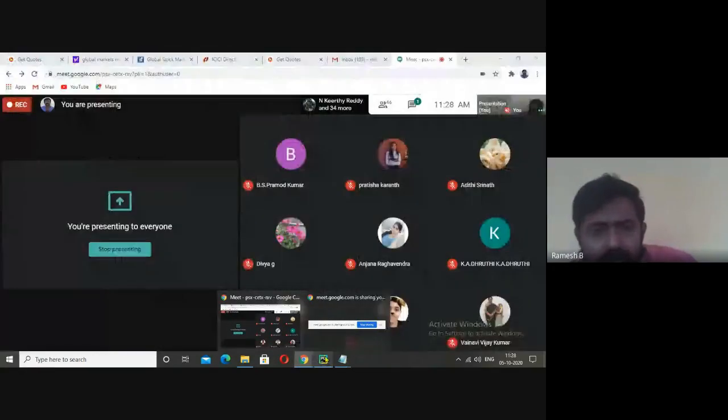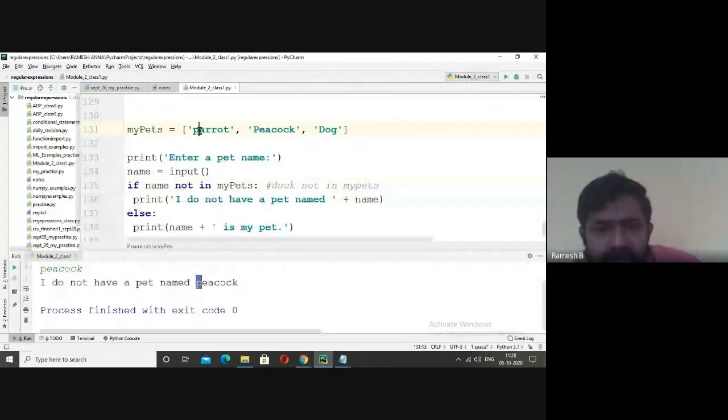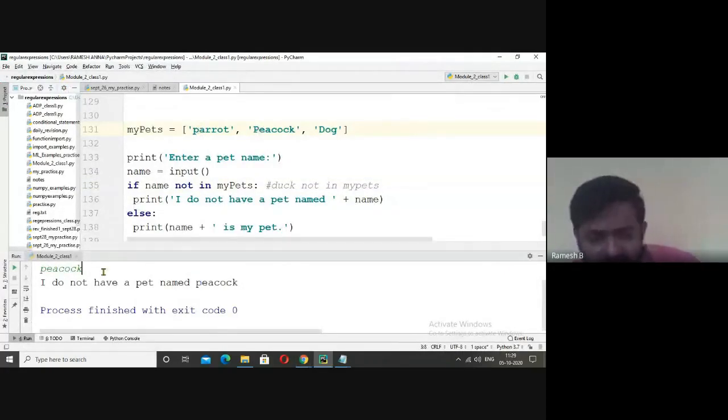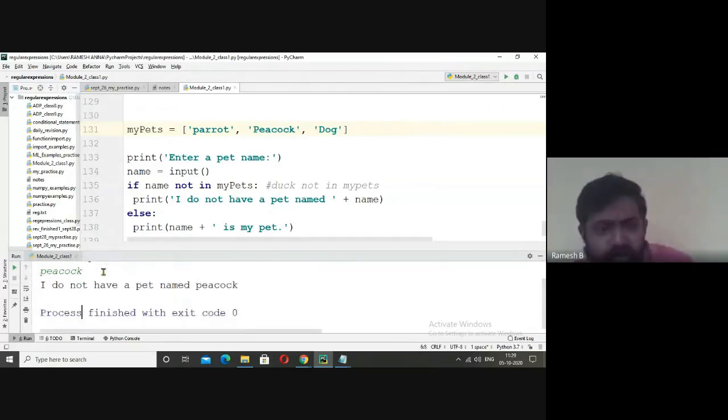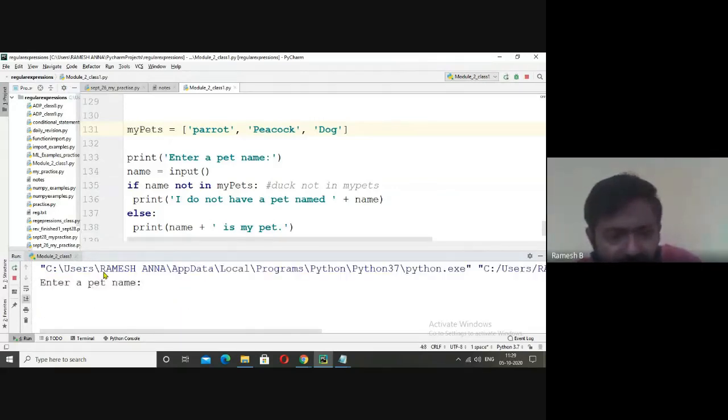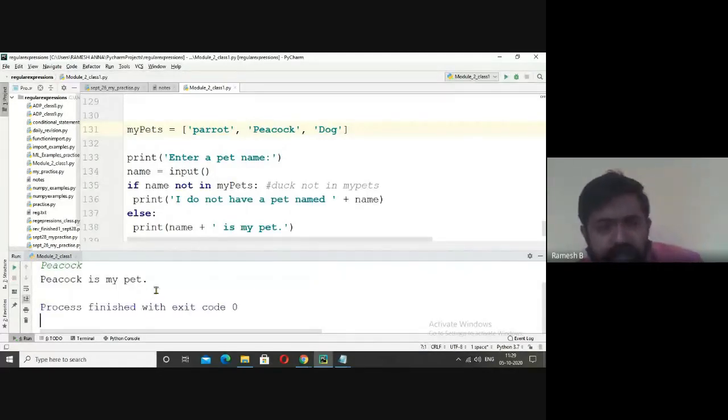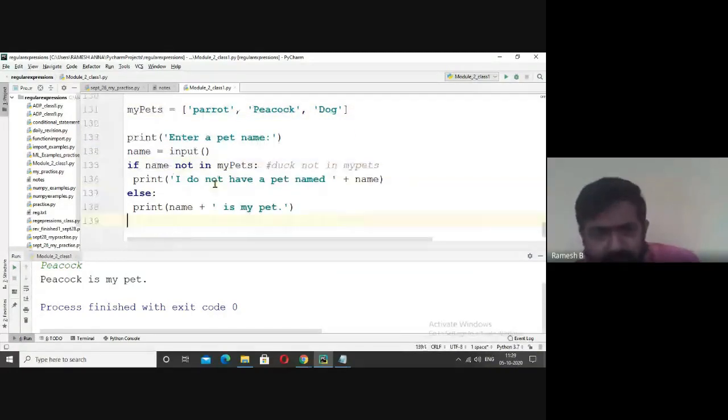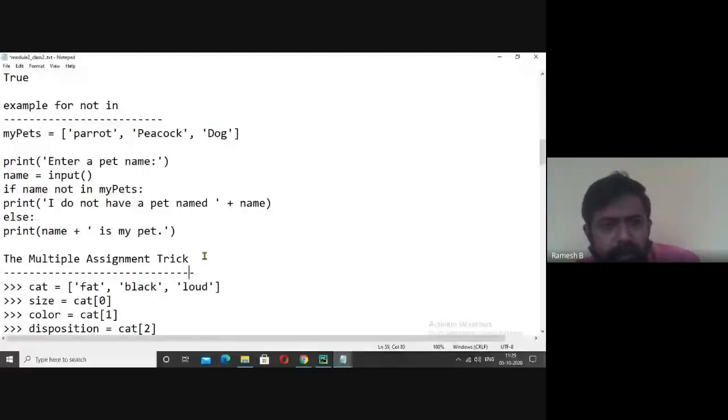So here, if you have written capitals, in the input also we must give capitals only. Okay, I'll run one more time. This time I'll give capitals, capital P, E A C O C K. This time you'll get "peacock is my pet." This one also you must know: capitals, case sensitivity. Similarly, you see there, multiple assignment.